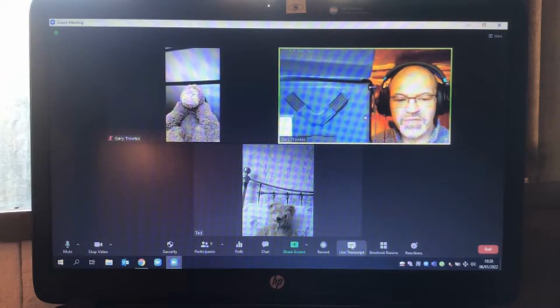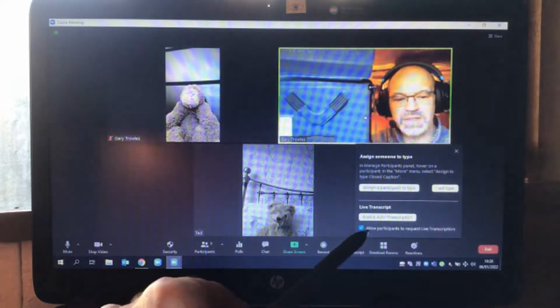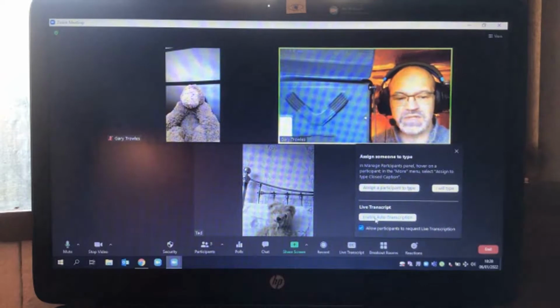Moving along, then we've got live transcripts, which is subtitles. Quite a good idea to have those on, increases accessibility for all students. So just select enable auto transcription.